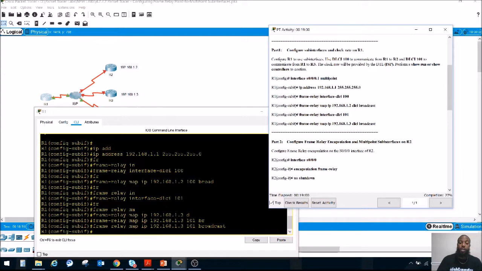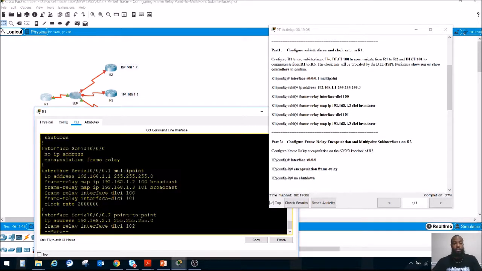Let's just do a show run to see what we got so far. We got our 1.2 mapped to 100. 1.3 is mapped to 101. We got our interface DLCIs right here.